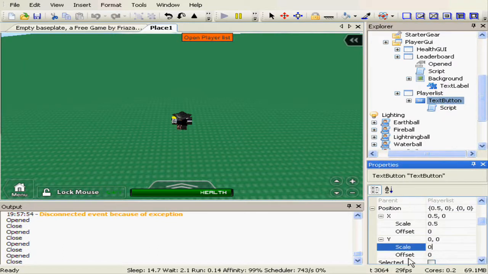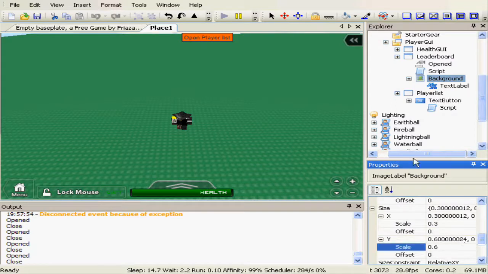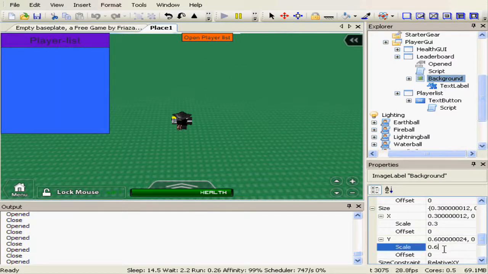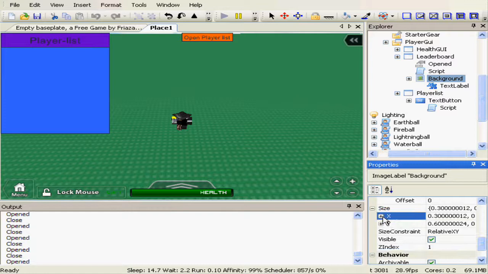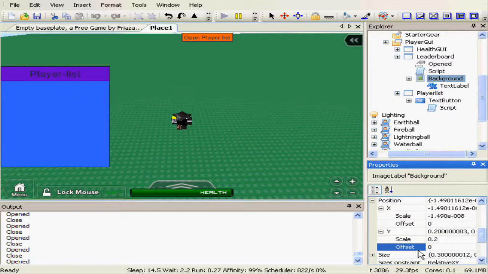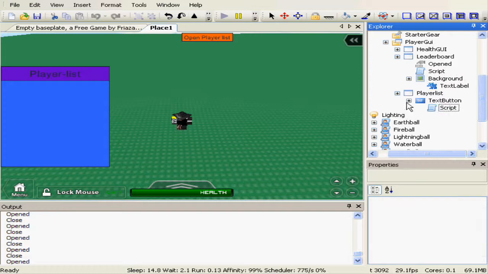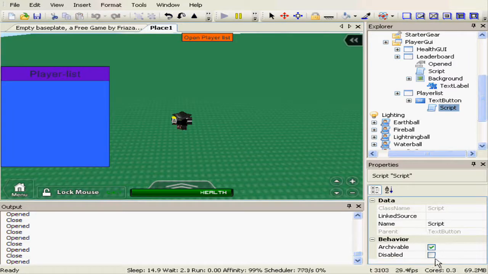The positioning of this is really bad though, because it's directly over the chat, so I'm going to put, no, not that, the background down a little. Let's see here, not size. Yeah, 0.2 will be good. And I'm going to move this further along. So let's try this.